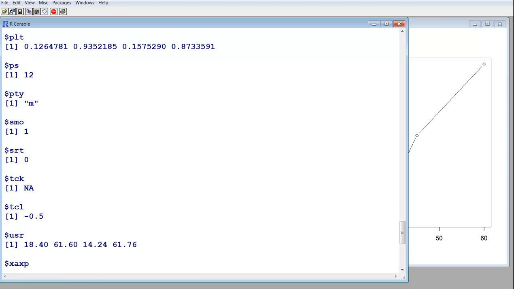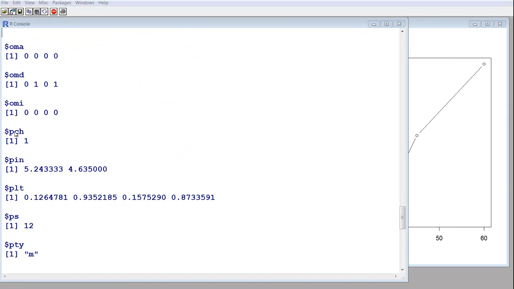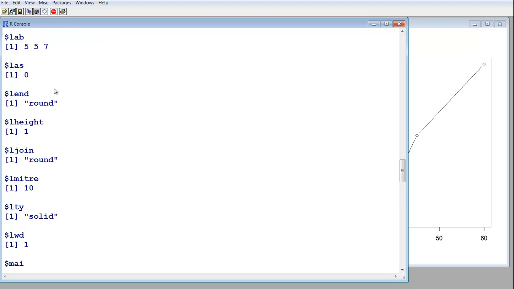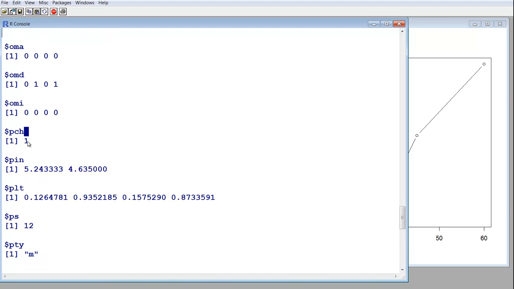Now we're going to change two of them: lty and pch. You can see that, for example, pch is currently in the list of editable parameters. And what was the other one? lty is here. So lty is currently solid, for a solid line, and pch is currently 1, which is the open circle, the default setting. Okay, so we want to change those two. So let's try it.